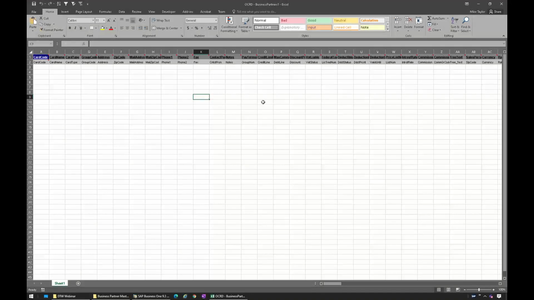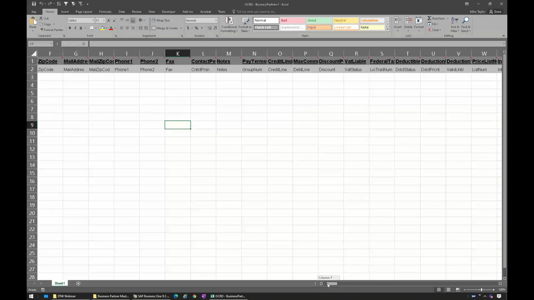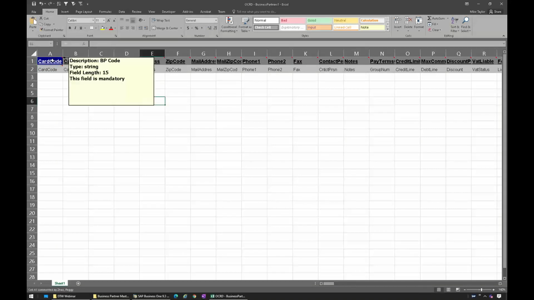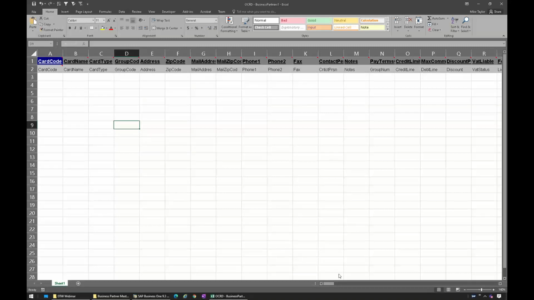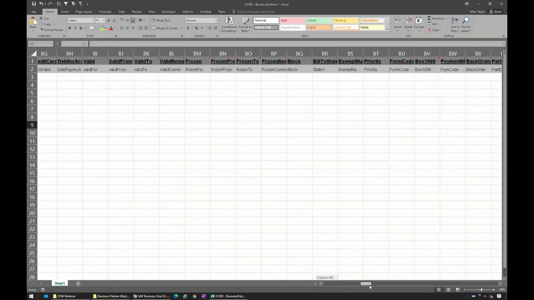Just going to warn you, it's not in the same full file format. You can see here that it gives you the primary key information, and you can see comments here. There's some information on what you need to put in those fields. For example, card type: is it a customer, supplier, or a lead? And you can scroll all the way over here.